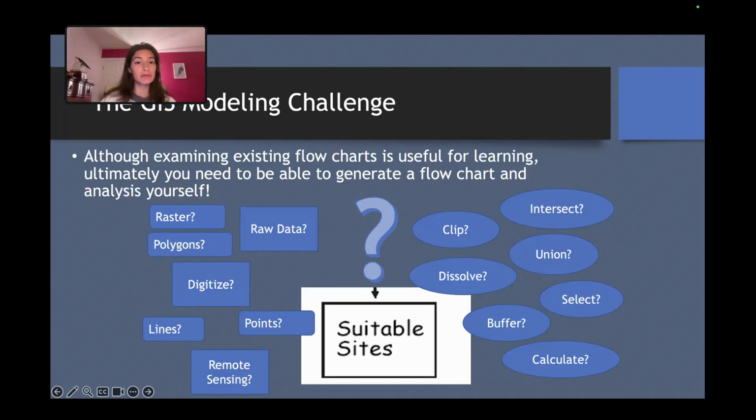So, the GIS modeling challenge. Although examining existing flowcharts is useful for learning, you ultimately have to be able to generate it yourself. So, you have rasters and raw data, you have lines, points, remote sensing. Do you want to calculate, dissolve, intersect, select? You may know about these tools, but you need to know when you want to use them and when you do not.